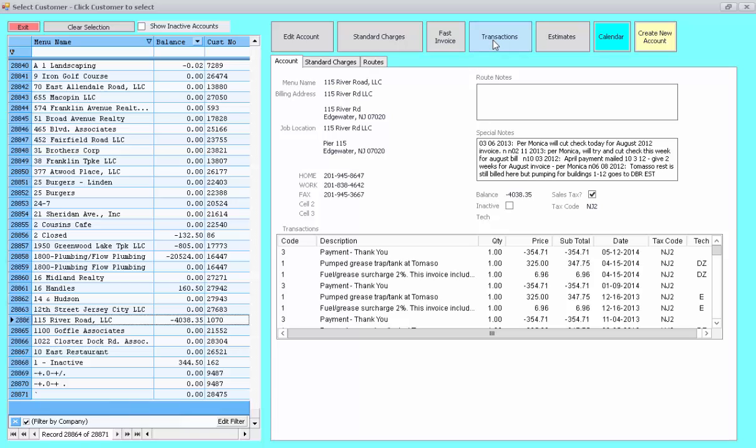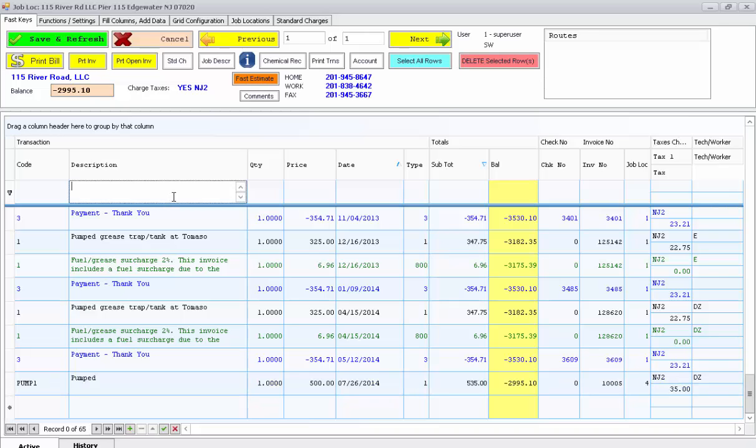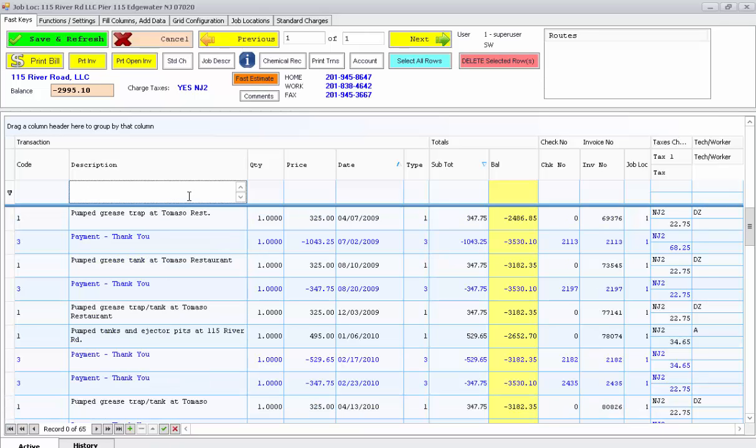If you wish to search within the transaction file, again, this bar here is a search filter bar. If I type in here pumped, notice all the pumped transactions appear. It's a quick way to search. It's not for entry of new items, it's only for searching above this bar.